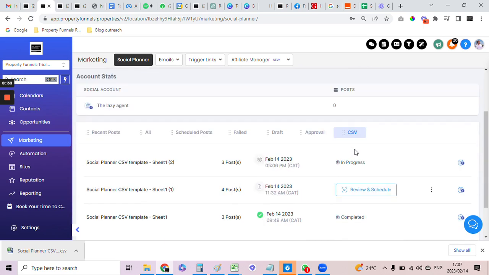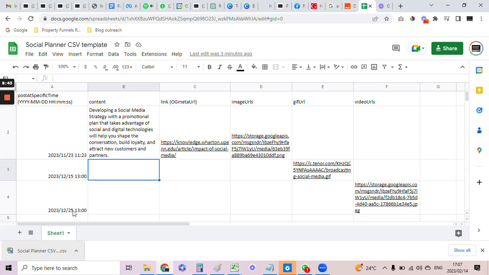And then down here, under the CSV, you're going to see it in progress. So what you should do now, while it's busy processing, is understand that it's taking all the data that you've got in here and processing it based on the times and dates, and it's pulling all of this data that you've got in your hosted videos into the posts.